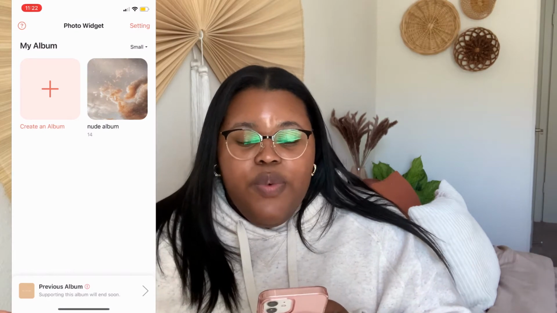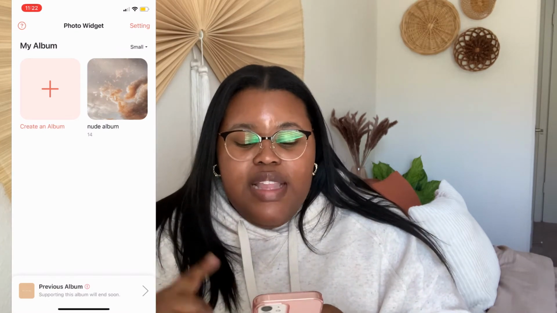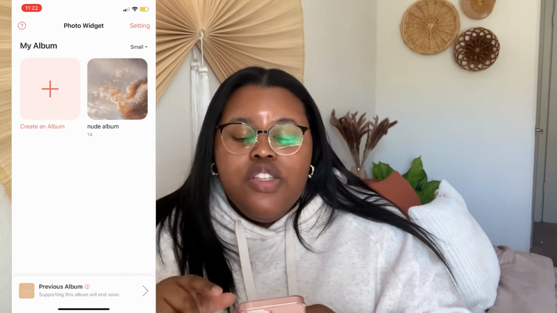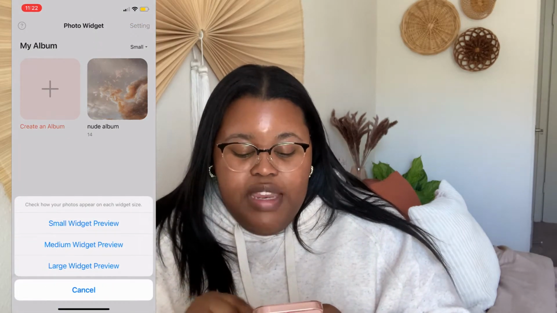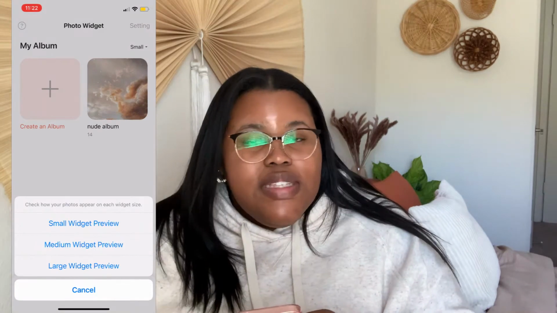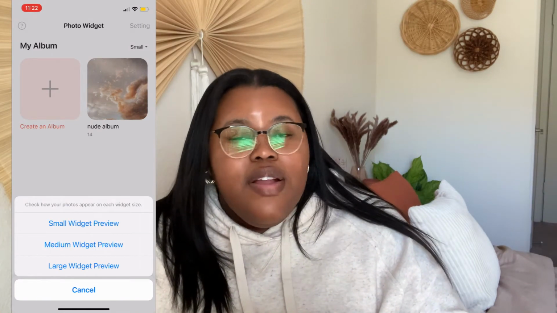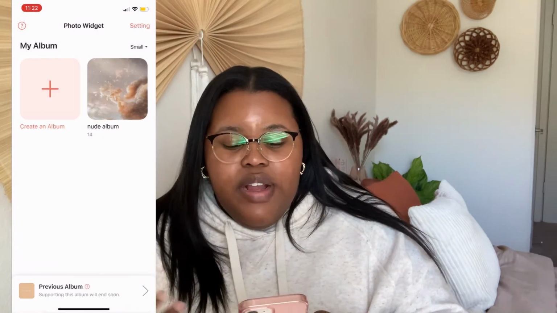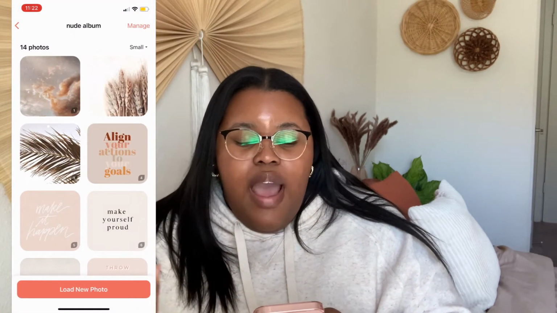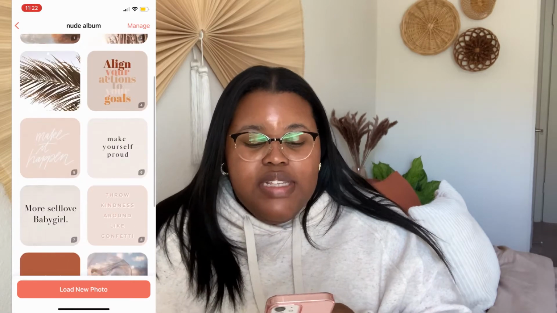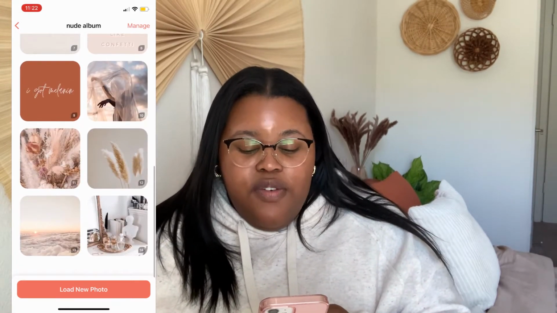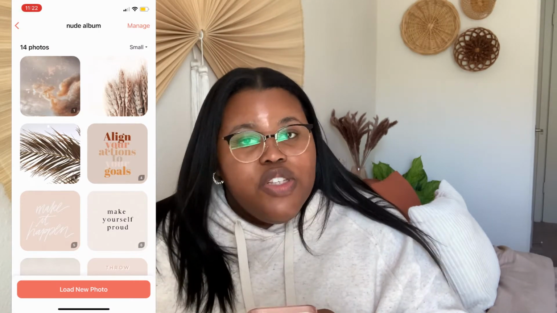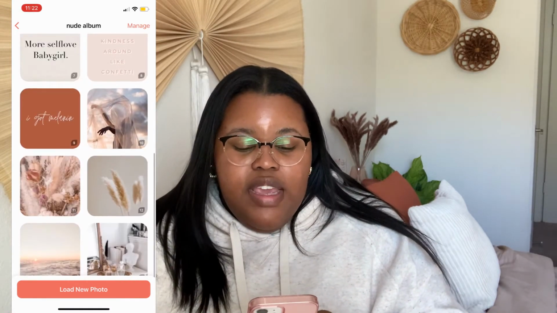So we're gonna go in Photo Widget first. Like I said, this is the one where you can actually have the widgets rotate. So you can create small, medium, or large widgets. Those are the only sizes you can make in most widget apps. There's nothing smaller or bigger than that. So I've just created my album, and as you guys can see, I've added 14 pictures from that aesthetic home screen album, and I've added them in here.